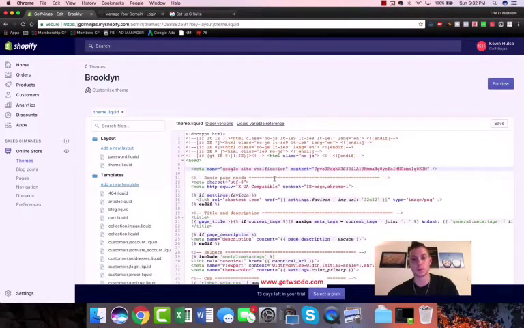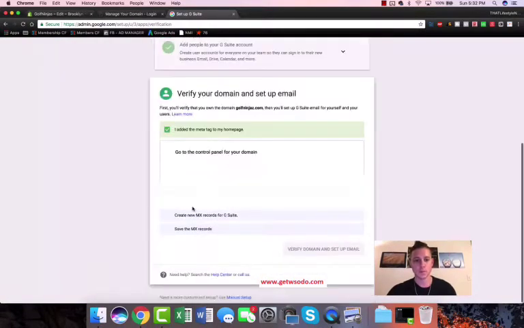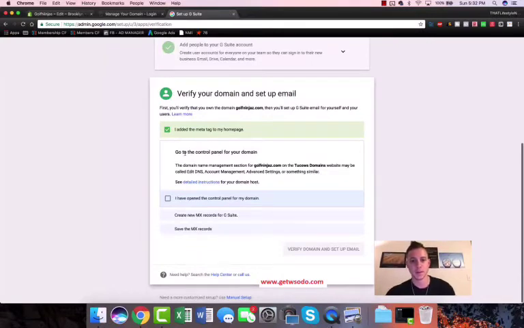And this is the most complicated thing that we'll do. I promise it's really not that hard. And we just press save. And then once we've saved that, you can say I added the meta tag to my home page.